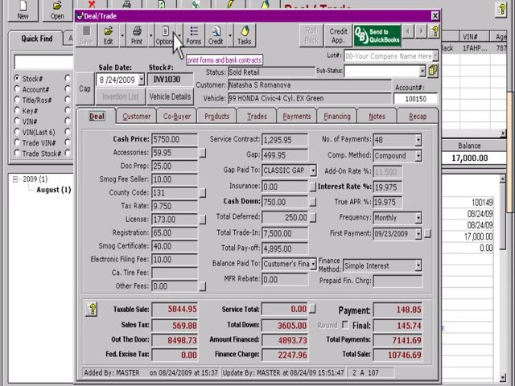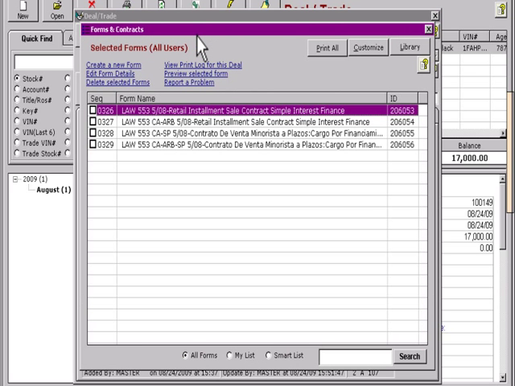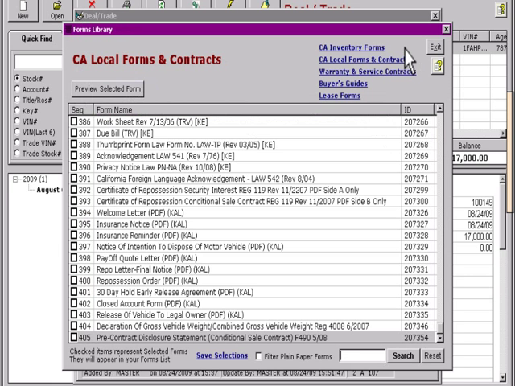Next to the Options button is one of the most important features of the deal creation process, the Forms printing menu. When we first enter the Forms tool, we are presented with the selected forms list. This is a list of the forms that we have selected for use from the Forms library. We can access the Forms library from this page using this button in the upper right corner.